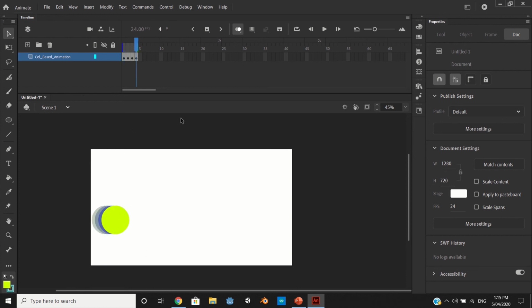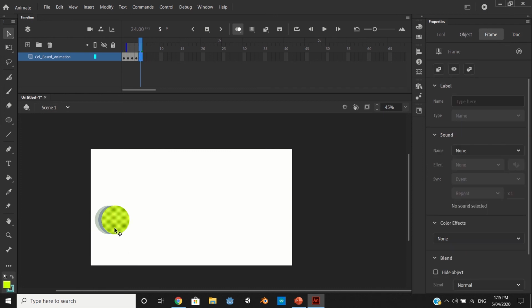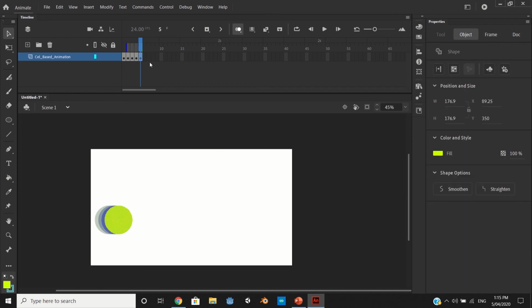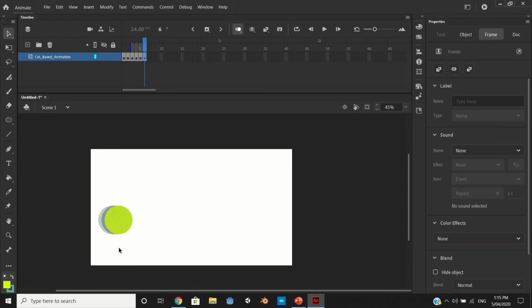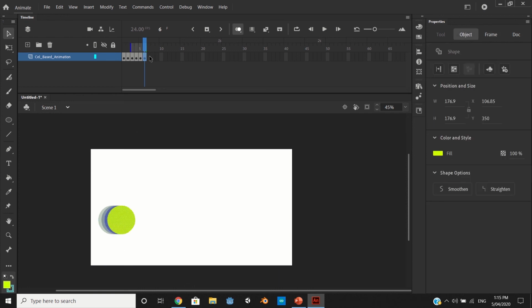But now I can see where my shape is, and I can make them really even. So if I click on the next frame, press Alt K, click and drag, I can keep doing this all the way up to 1 second.